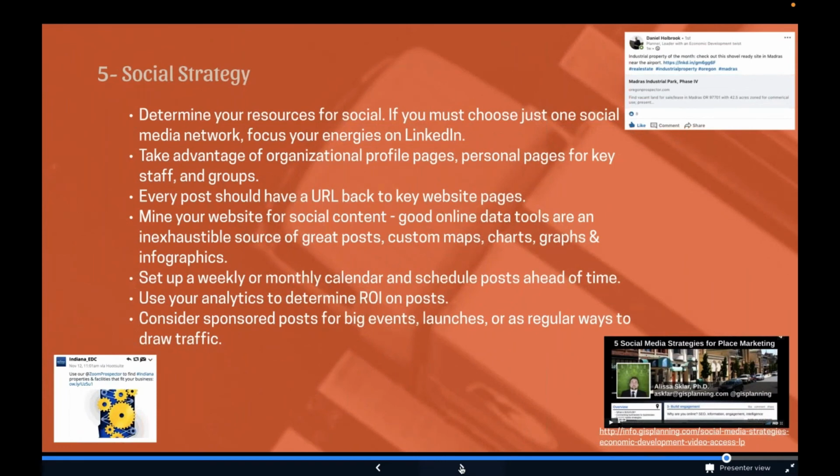So a few words as I bring us to the end here. Determine your resources for social. If you are a small team or a one-person organization, then limit yourself to 10, 15 minutes a day. If you have to choose just one social media network, I always suggest choosing LinkedIn. You want to fish where the fish are. People are not posting pictures of their lunch. This is where investors are. This is where your businesses are.